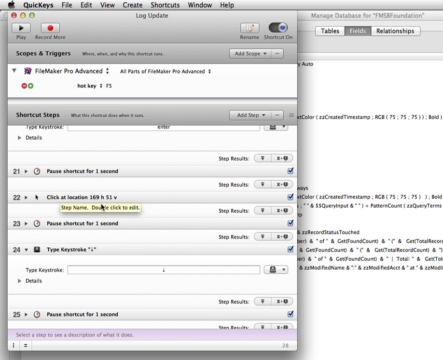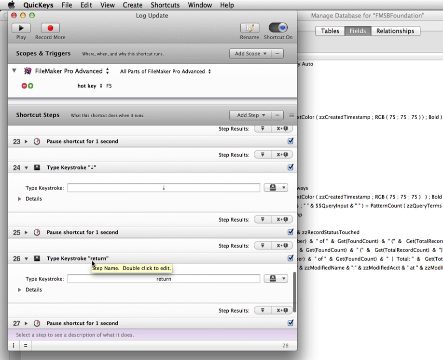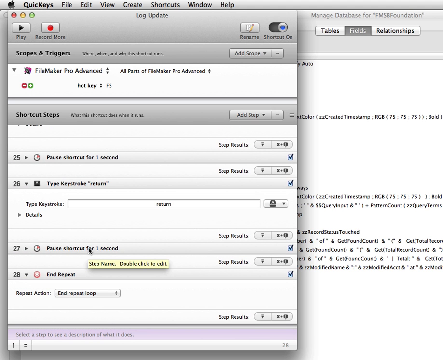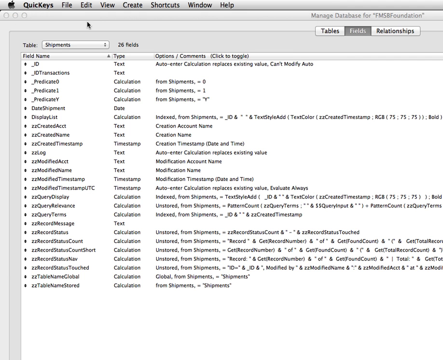and I'm clicking somewhere. Oh, I'm clicking up on the tables, so I can switch to the next table. And then I pause for a second, and then I click down to go to the next table. Pause for a second, and then I hit return. Pause for another second because the next step doesn't pause, and then it ends the repeat. So it sounds really complicated, but all you're doing is replicating what you're doing by hand and then inserting some pauses. So I'm going to go ahead and close this and bring FileMaker up to the front.